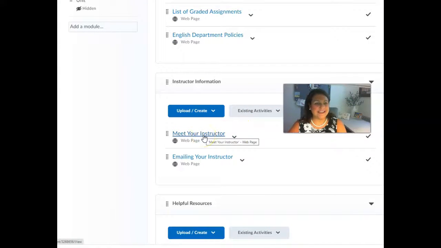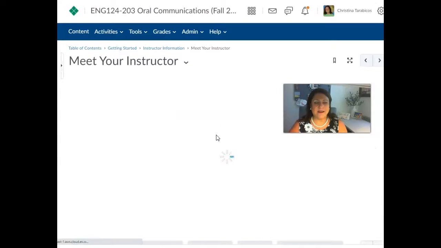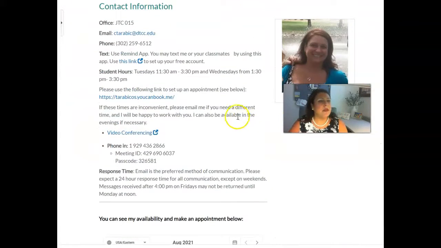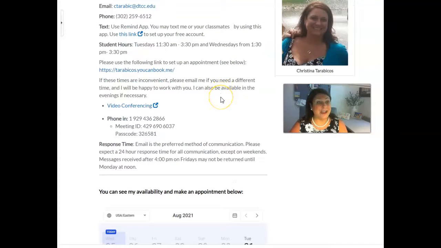In the Getting Started tab, you have an Emailing Your Instructor webpage with tips to email me concisely, but with a lot of information, so that we're not going back and forth a lot. In an online course, it's important to put in as much detail as you can and to always sign your name when you're emailing. Communication, primarily through email, is one of the keys to success because I'm always here to facilitate your learning and to answer any questions.